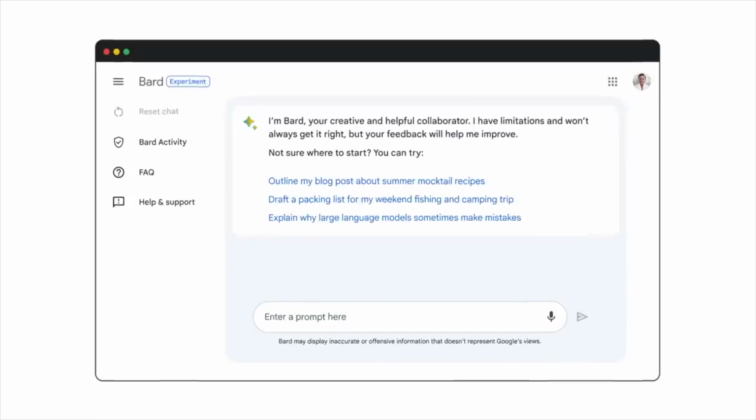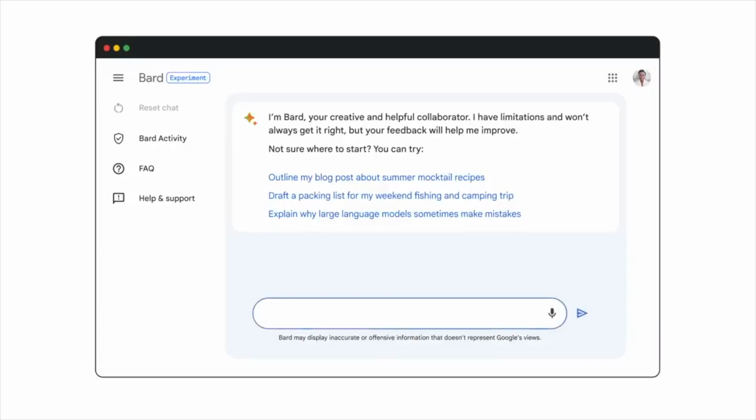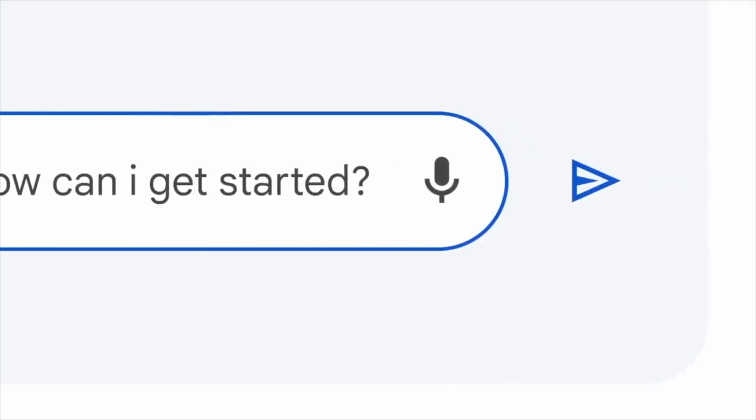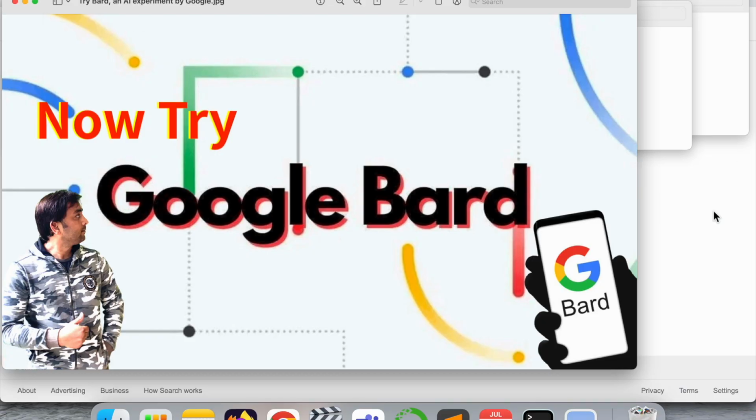Now, try Google Bard is available. So how to use it, how to create an account, and what is the advantage? And we can see a comparison of ChatGPT and Google Bard. Is this one free or chargeable? We will see a detailed demonstration.